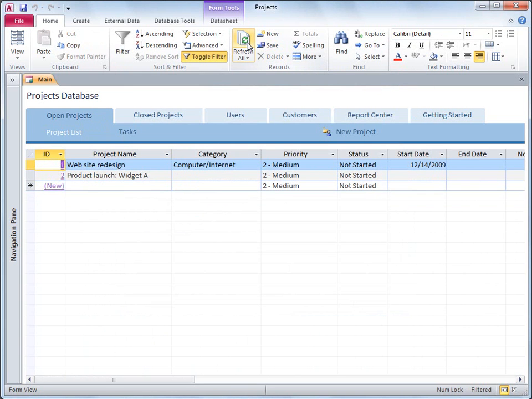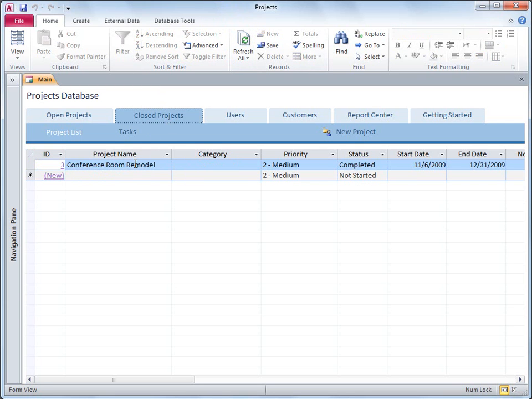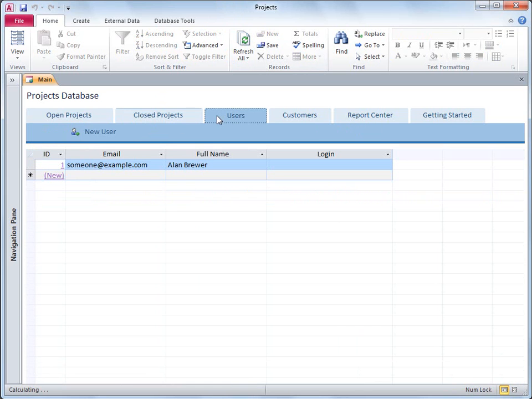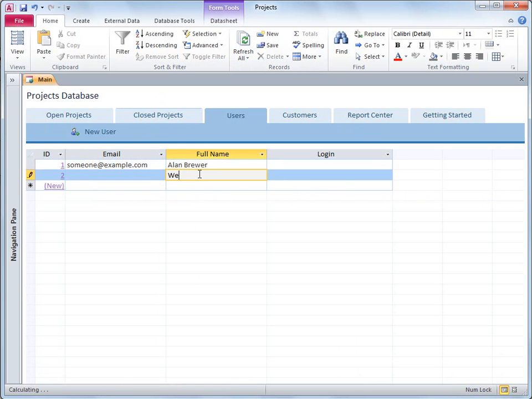The project disappears from this list, but it's still in the database. I can click Closed Projects to see it and review any of its related tasks. This way I can keep a history of all my completed projects. The Users tab provides a simple way to enter and edit users of the database. Remember that any people that I want to list as project owners must be in this list.